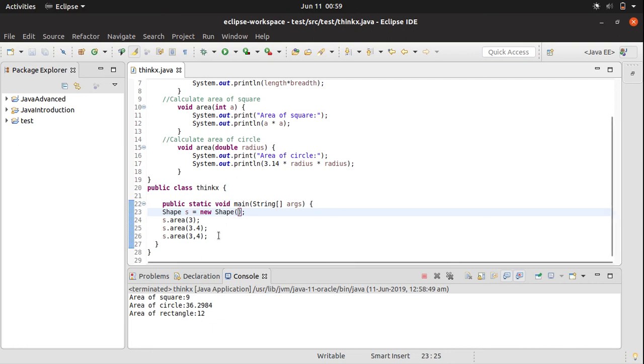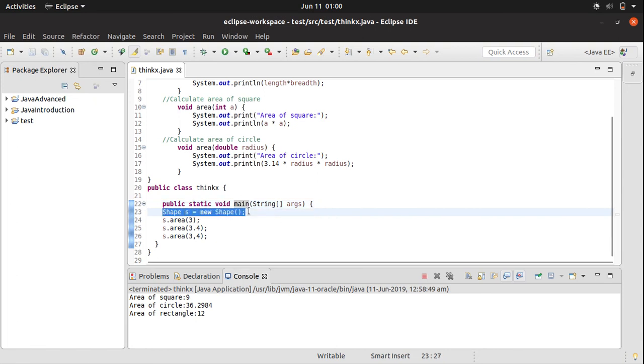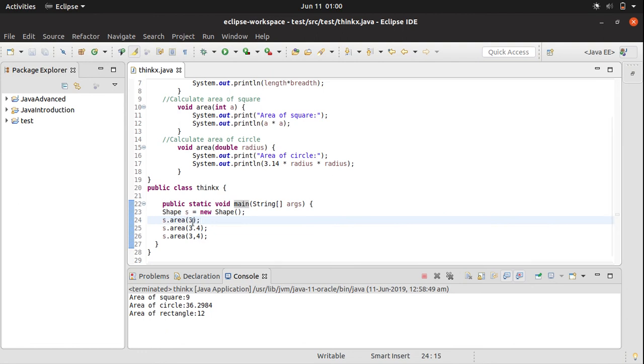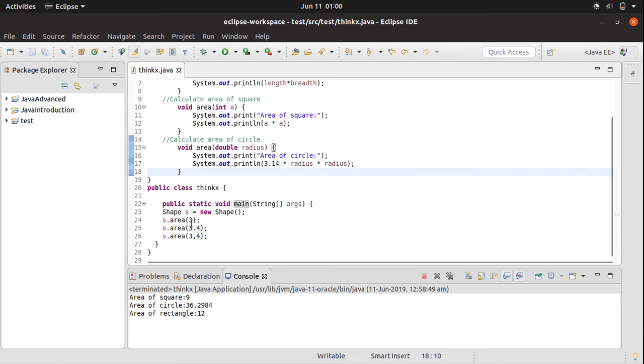So let's now talk about this static keyword. You can see that static has been applied to this main function. We have discussed the most basic thing, which is that if you want to call a function, you will first have to create an object of this class, and then use the dot operator to call that particular function. You can see that this area function is called because we have created an object of that class and used a dot operator to call that method.